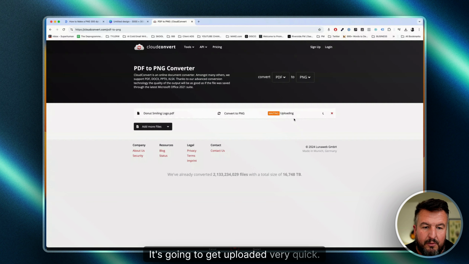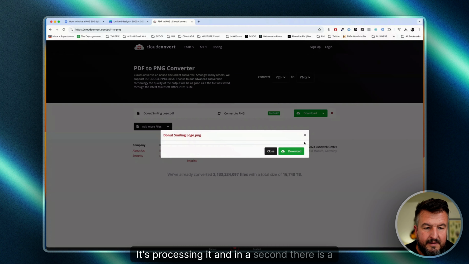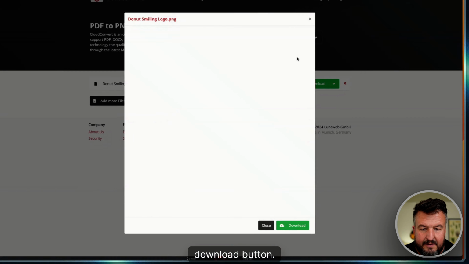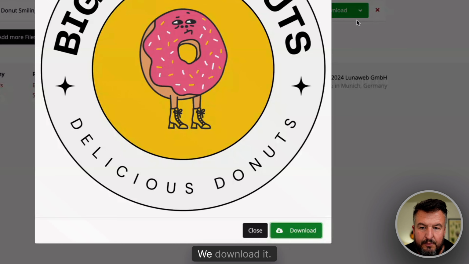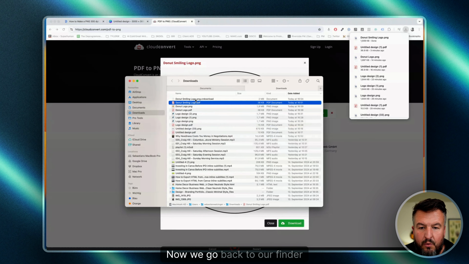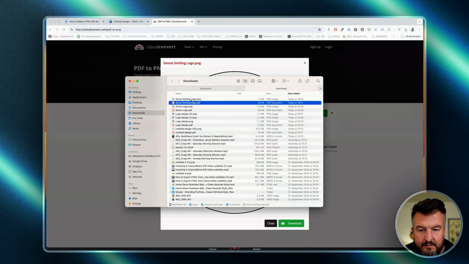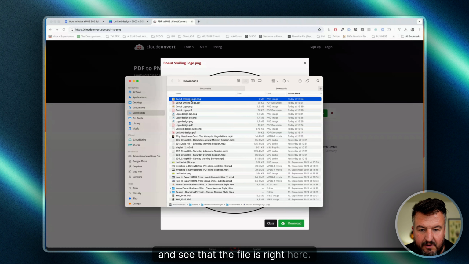Now we convert it. It's going to get uploaded very quick. It's processing it. And in a second, there is a download button here. You can see now this is the PNG. This is the right file. We download it. Now we go back to our Finder and see that the file is right here.